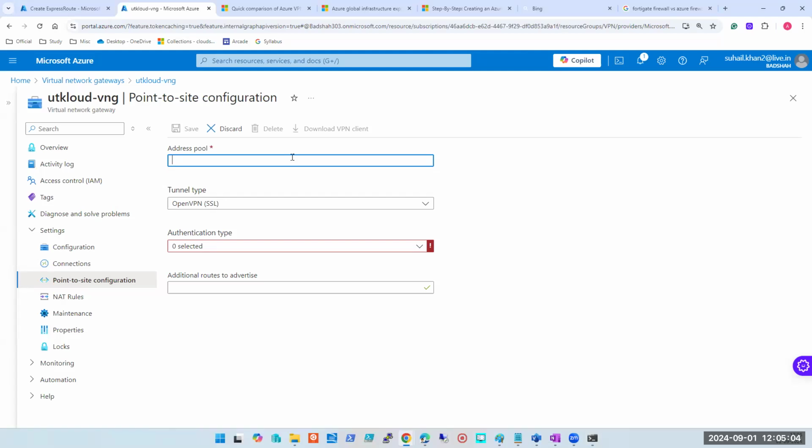But it's not a conflict. Even if you use the same range, it doesn't matter. It will take it and you will be able to do it. If you want, I can use the 10 series here. Let's use 10.